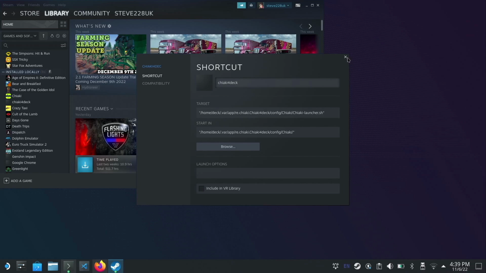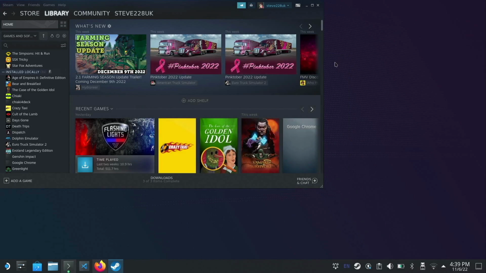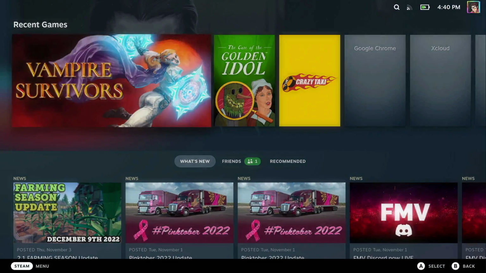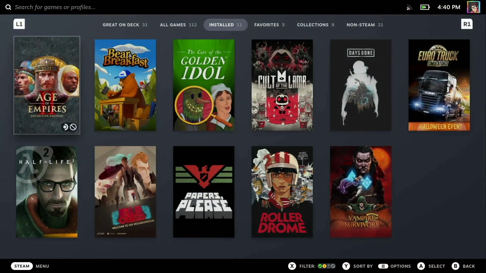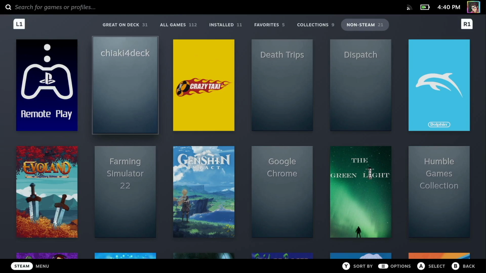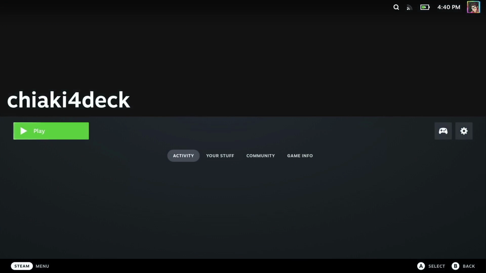Once I've done that, I'm going to click the X button just to back out of it, and I'm going to close up Steam and head back to gaming mode. Here we are back in gaming mode, and I'm going to go over to my library to find Chiaki, and that's within the non-Steam game section. You can see I've got Chiaki4Deck installed here, and I'm going to click the play button just to boot it up.